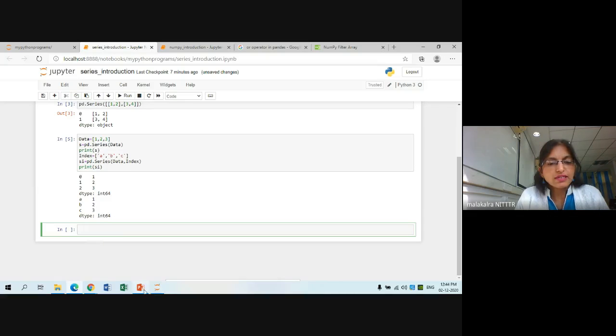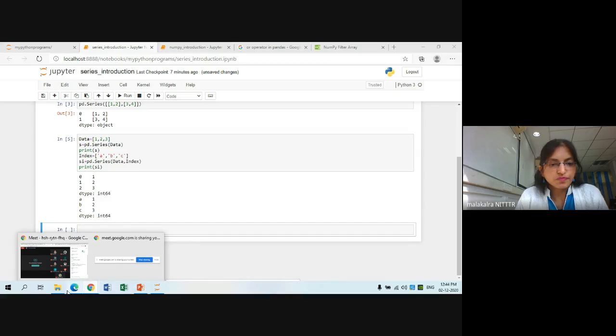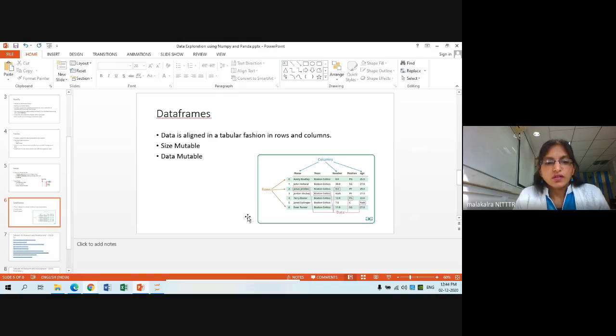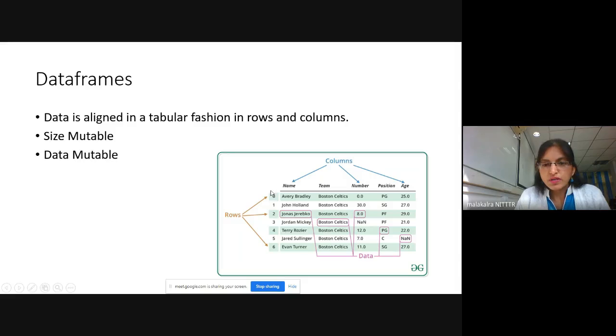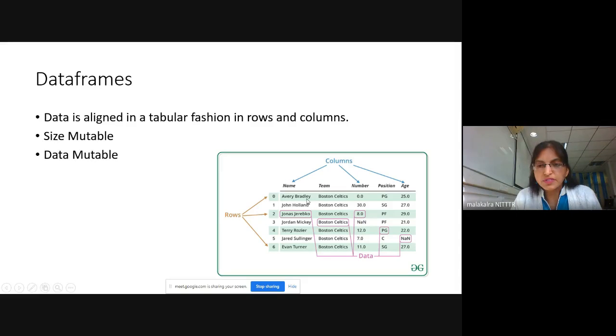Next we should move on to data frames. In the case of data frames, data is aligned in a tabular fashion in the form of rows and columns. As you can see over here, the data is shown in the form of rows and columns. Again, some labels can be assigned to rows as well as columns. So here 0, 1, 2, 3 are row labels. Name, team, number, position, age are representing column labels. So this is your data. In this case, size is mutable as well as data is mutable. Mutable means you can change the size of the data frame and you can also change the values present in the data frame.